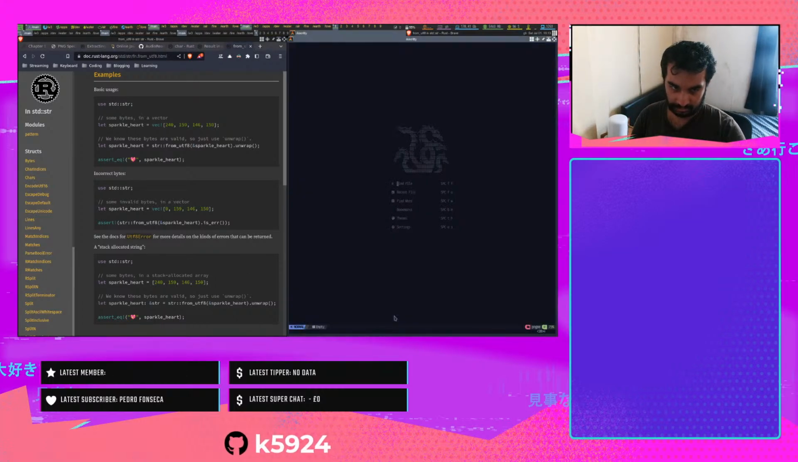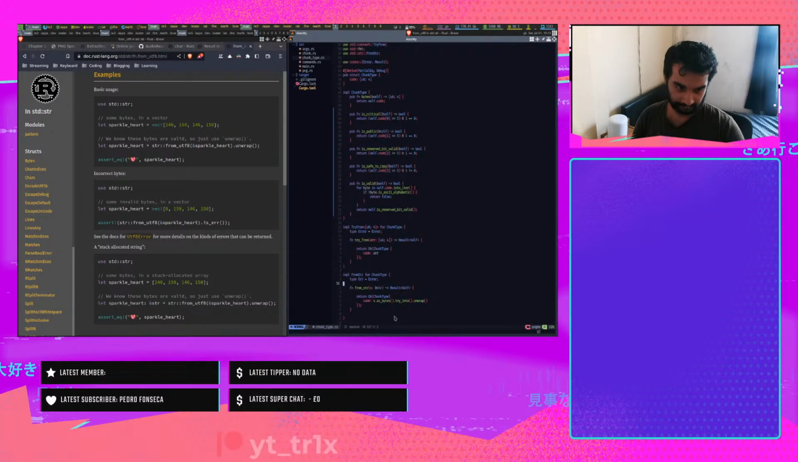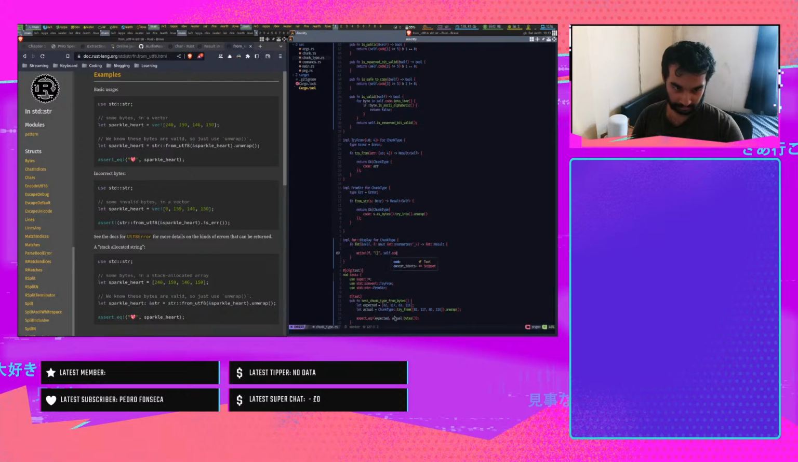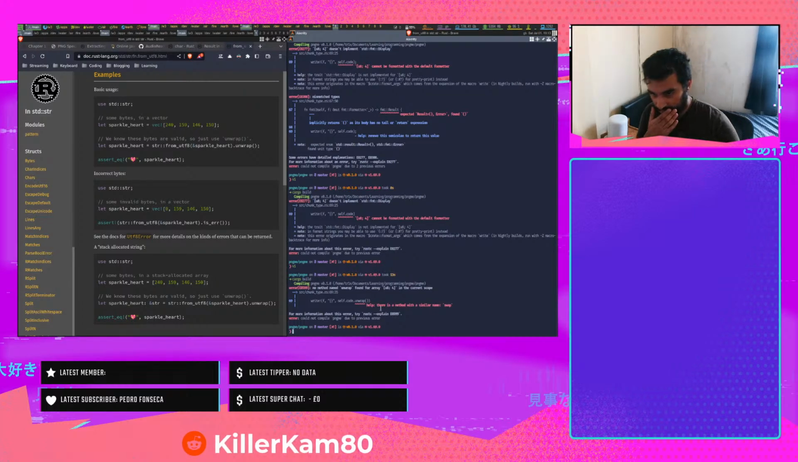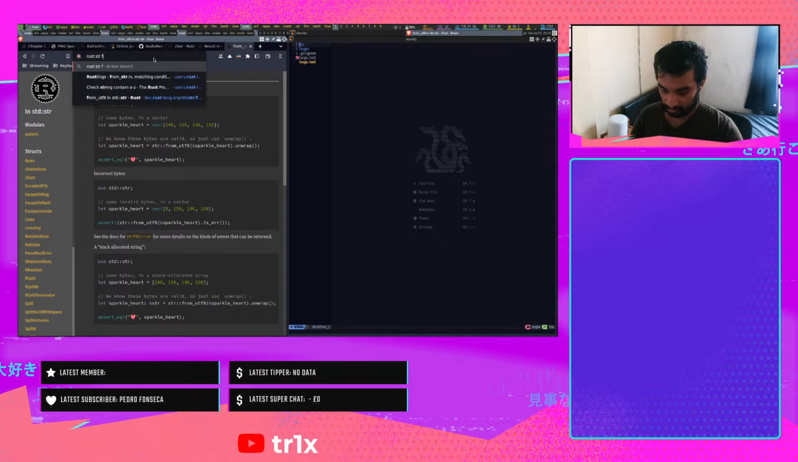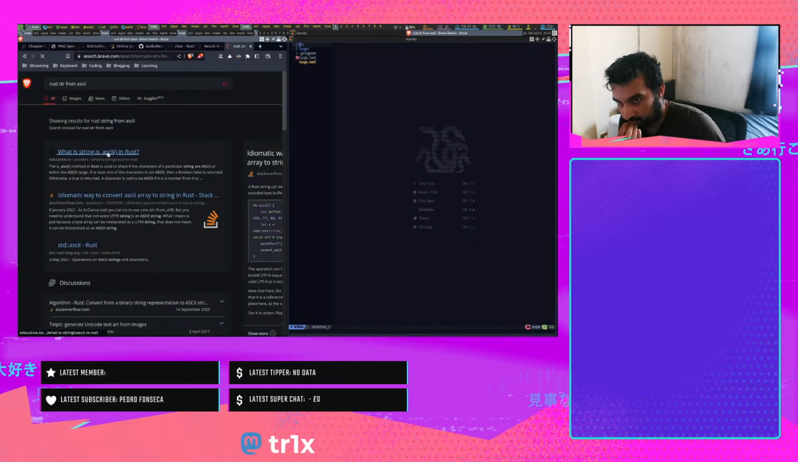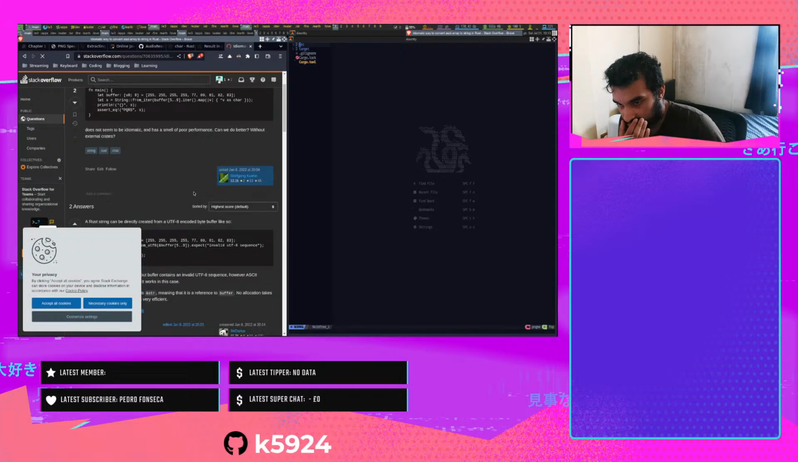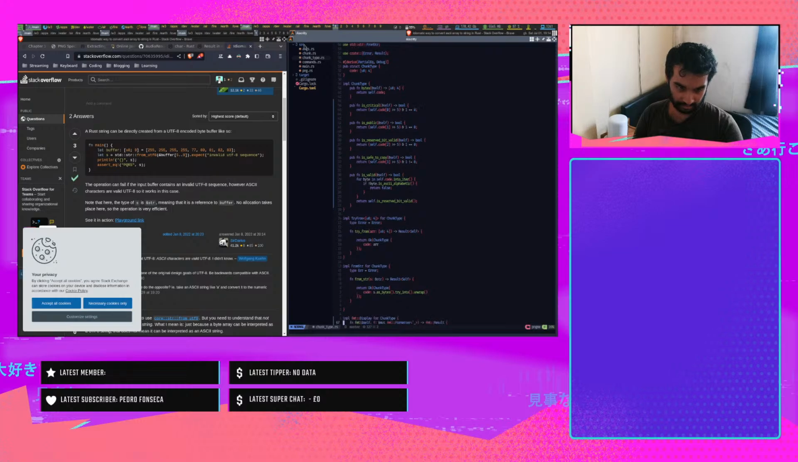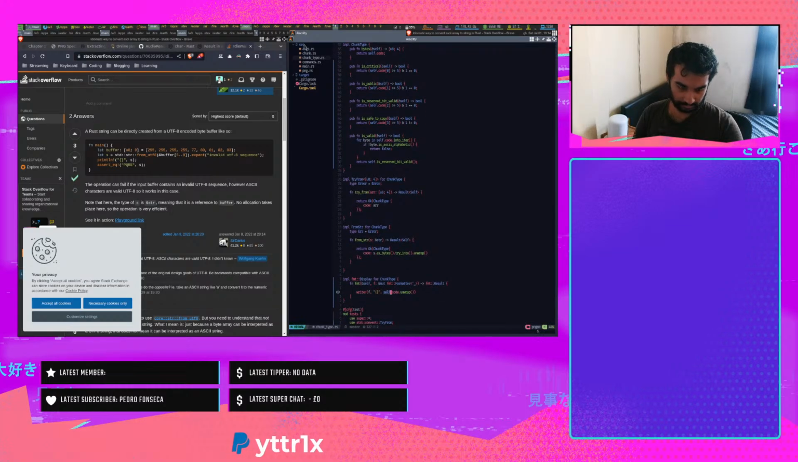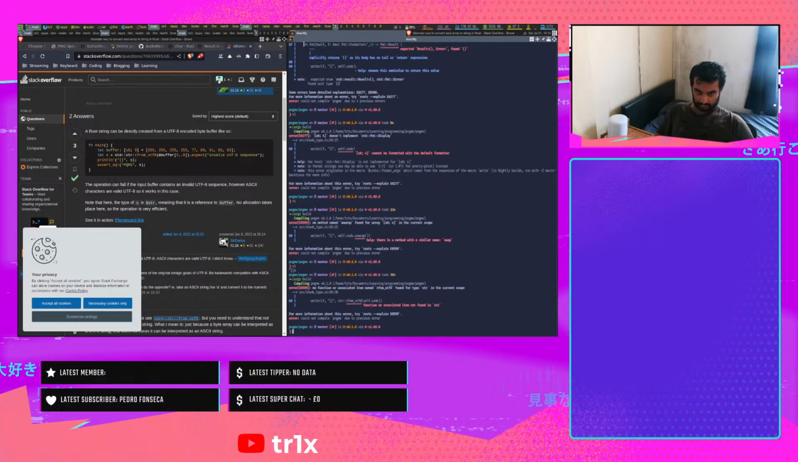Dot unwrap. No. Str from UTF-8. Str from UTF-8. Whoops.